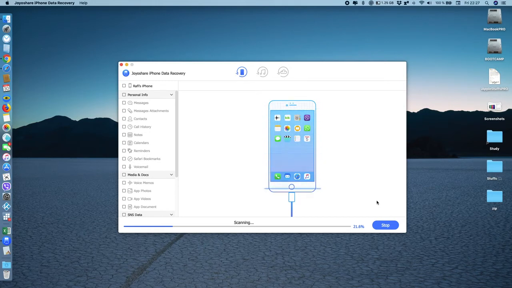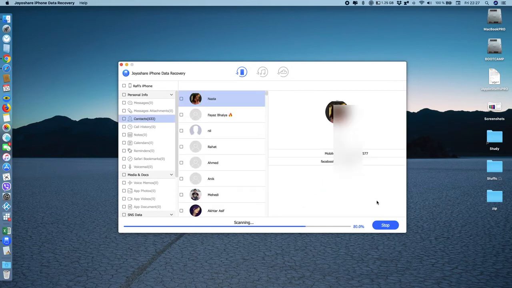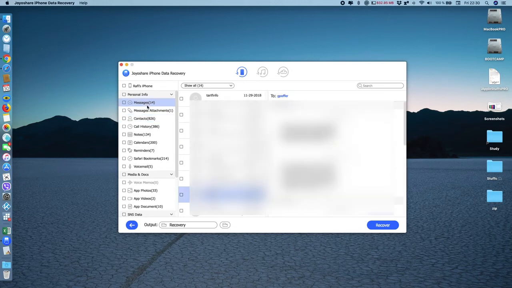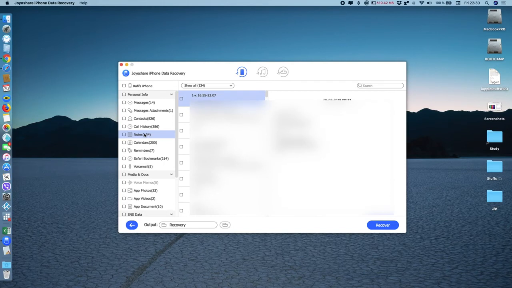It's scanning. Just be patient. The scanning has now been completed. Here you can see all the data that I can recover on my iPhone. There are the messages, contacts, call histories, notes, and app data. All of them are here, which I can easily recover with just a few clicks.